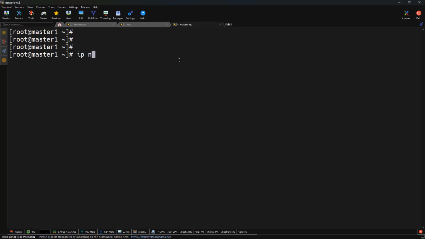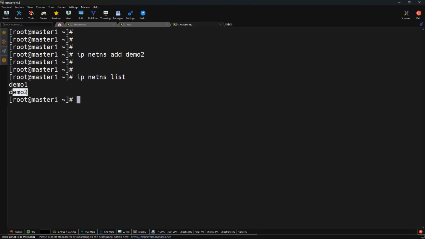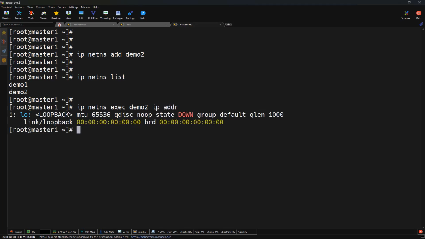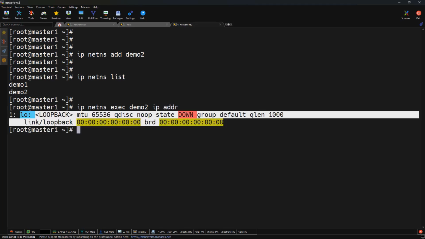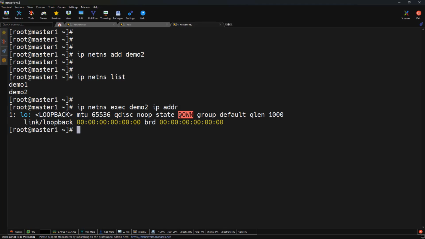We can use ip netns add demo2, and if I run the command ip netns list, we can see the other namespace got created, that is demo2. Now if I check the network interface for this one, ip netns exec demo2 ip addr, as you can see, it is also having only the loopback interface, which is also down. So that means this is completely independent. Demo1 has no idea whether Demo2 exists or not.